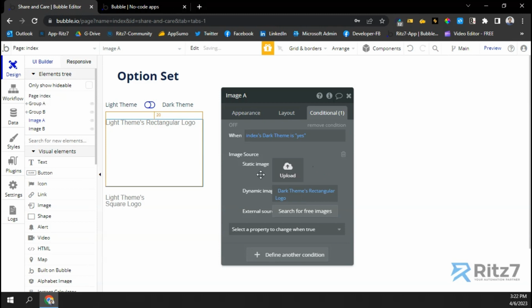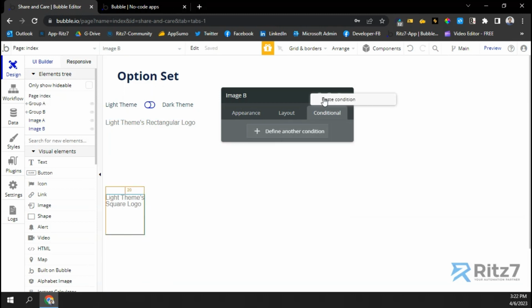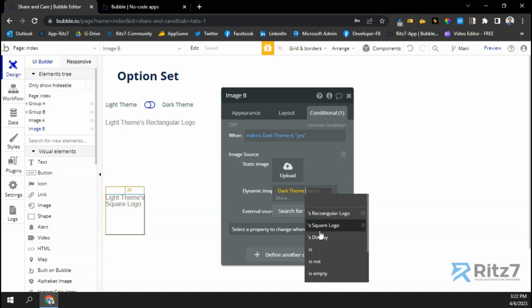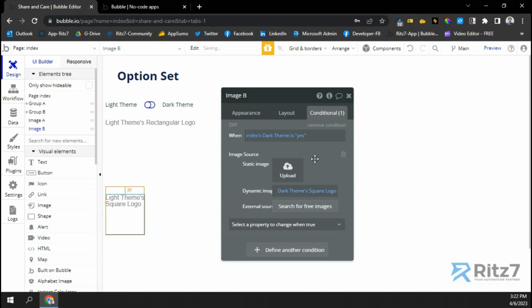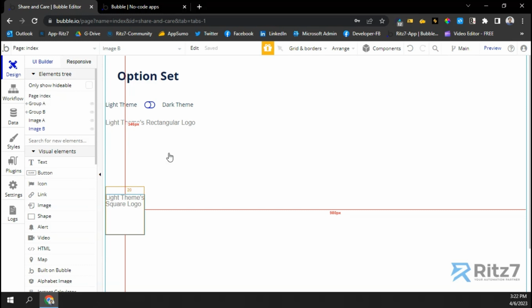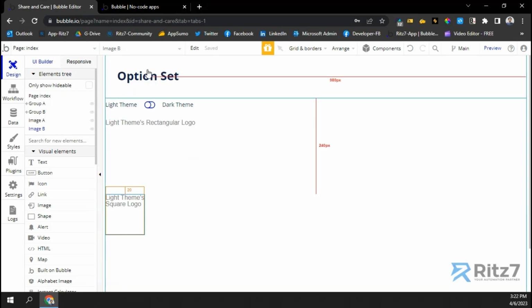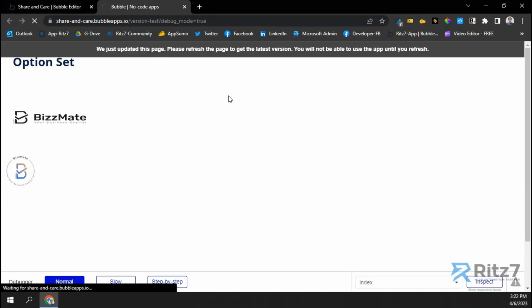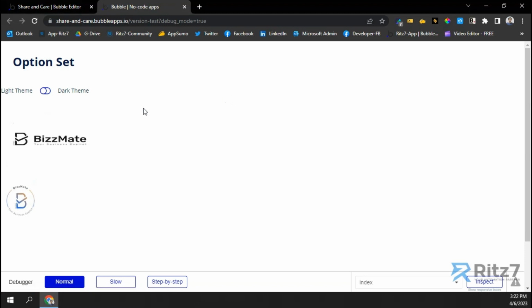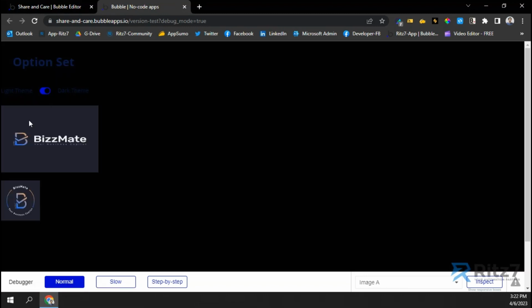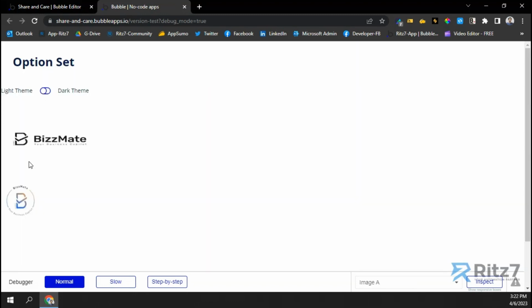This is the rectangular logo, while we can copy paste the same thing and tell this is the square logo, right? So let's try this on the front end. So now this is light theme. I'll make this dark. So we have got the dark theme logo here. When I go to light theme, the logo comes, right?